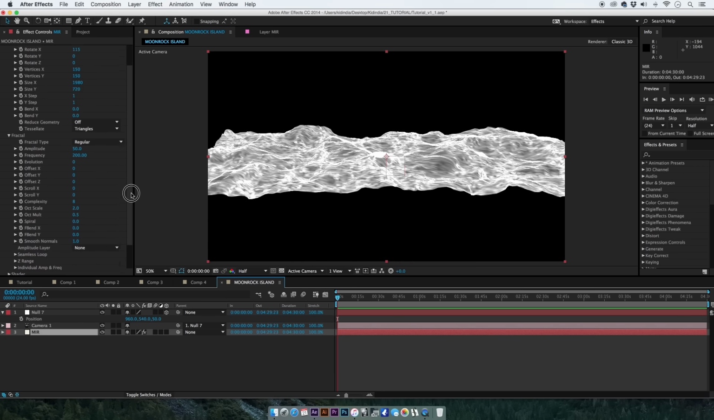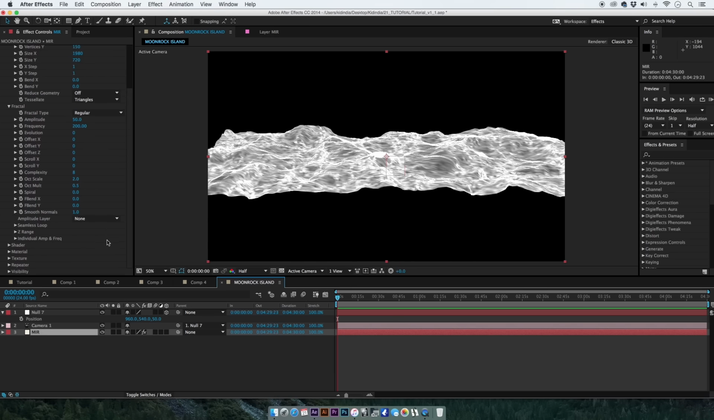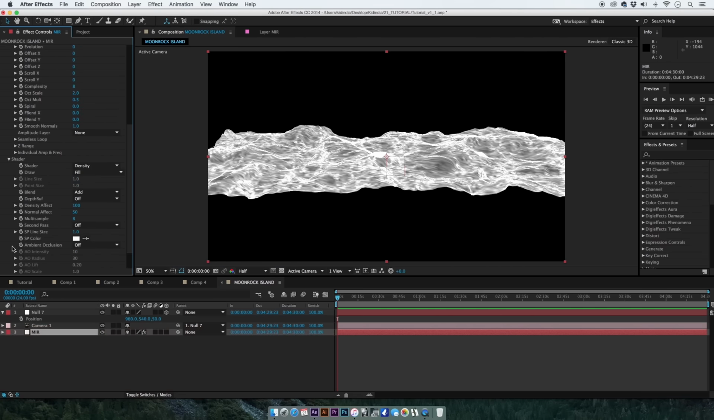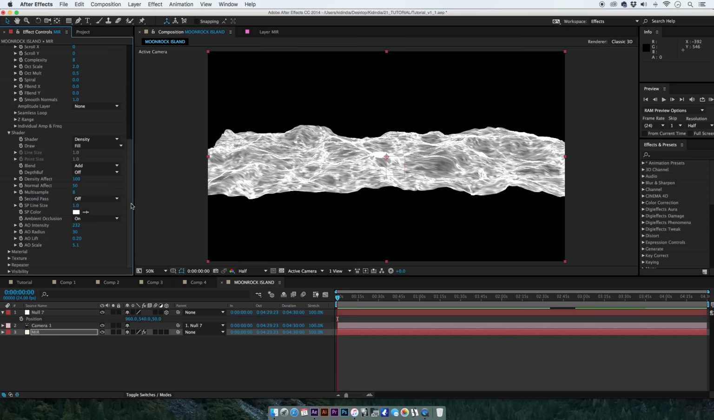Go back to Mirror, and the key to making this entire landscape is two things: you need to shade this thing properly, and then we need to add mountains and peaks and valleys. So we're going to go into Shader. Ambient Occlusion, you're going to turn On. Then turn the Ambient Occlusion Intensity to 232. Keep the radius the way it was, keep the lift exactly where it was. Check the scale and turn it to 5.1.